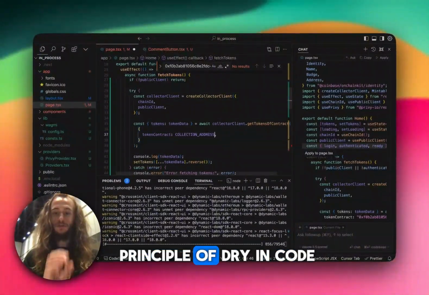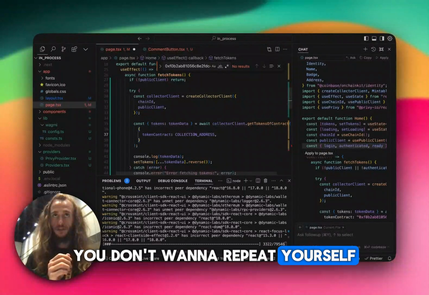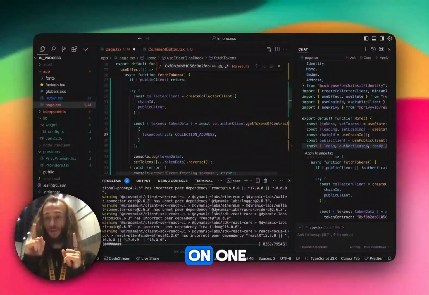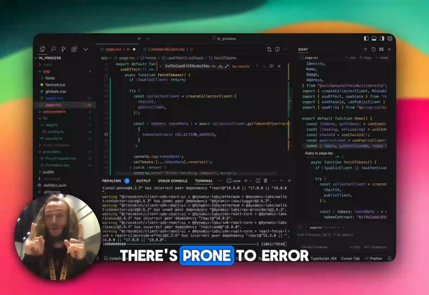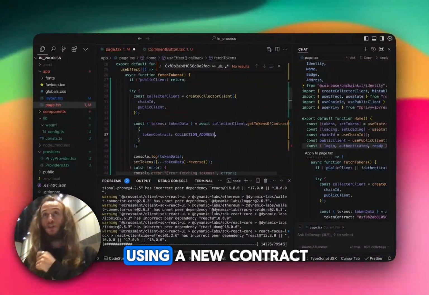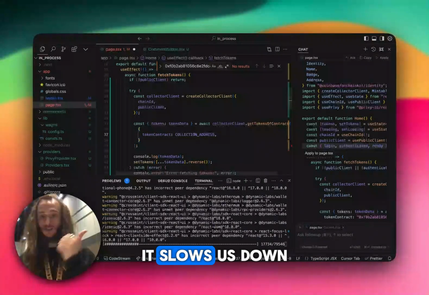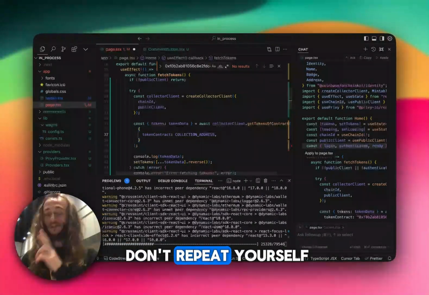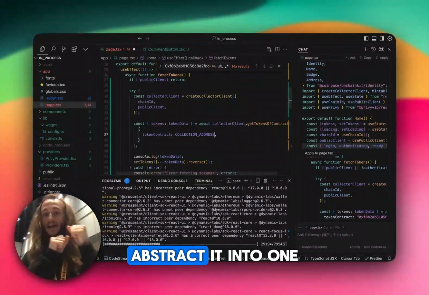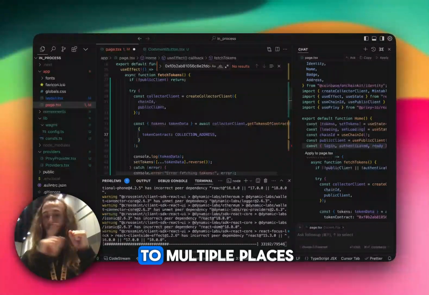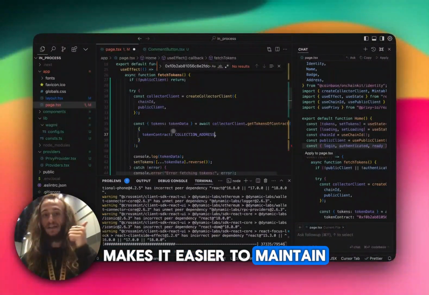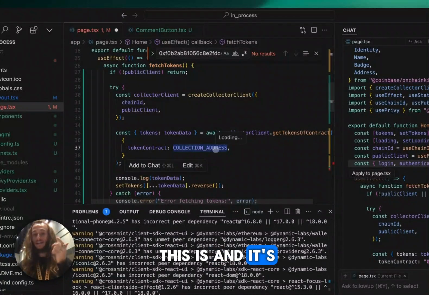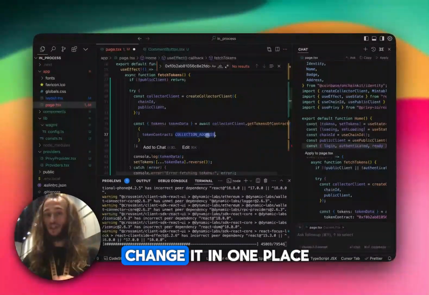This is following the principle of DRY. In code, you don't want to repeat yourself. Because if we had copied that same variable in both places, what if I had accidentally missed a letter on one, but I had it on the other? It's prone to error. It's harder to maintain. If we end up using a new contract, we're going to have to update it in more places. It slows us down. It adds errors. You don't want to repeat yourself. This is called DRY. Don't repeat yourself. If you ever repeat something, abstract it into one shared variable that can be referenced in multiple places. Makes it easier to maintain, easier to read. We're now reading a word instead of a 0x address, so we know what this is, and it's easier to update. If we ever need to change it, we just need to change it in one place.